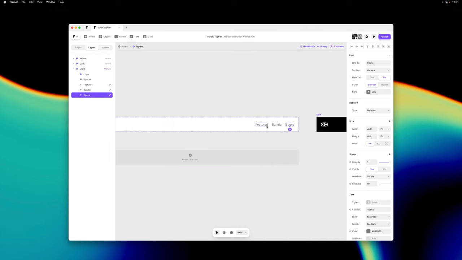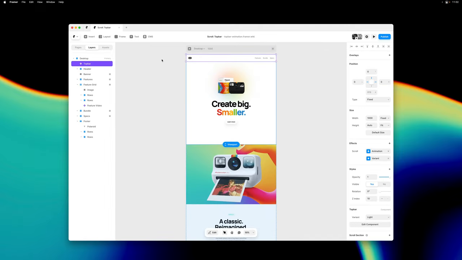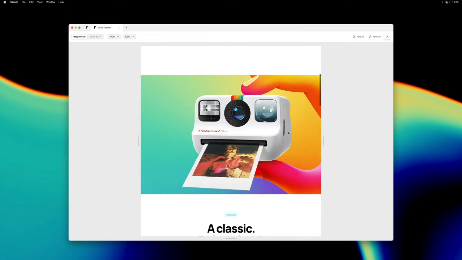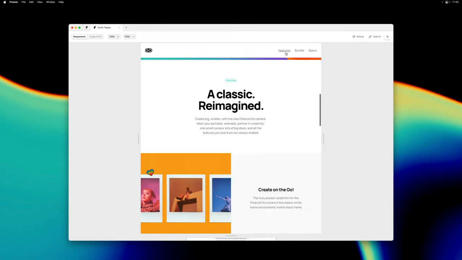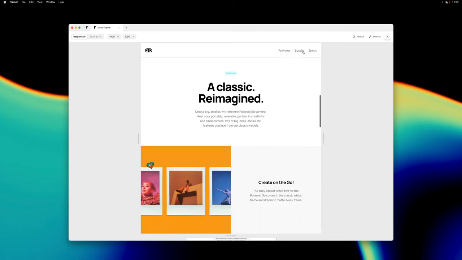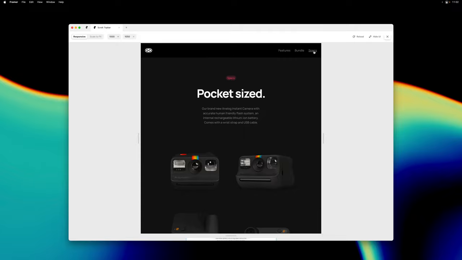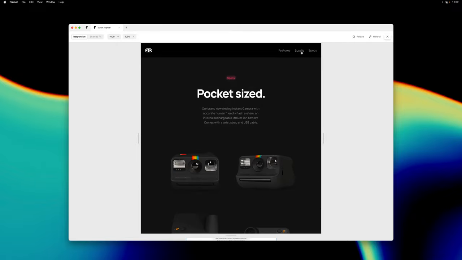With all links in place, let's go back to the home page and give it another preview. And now if I click on the links, it will smoothly scroll to the specific section. And it will also still nicely animate the top bar to the matching variants. So this is quite lovely.